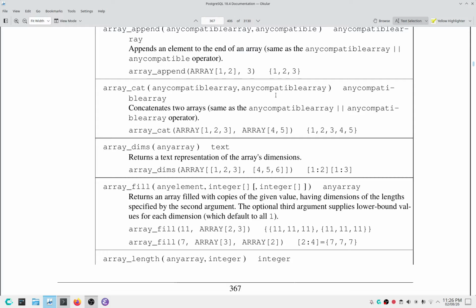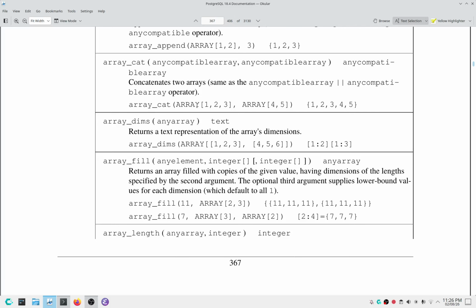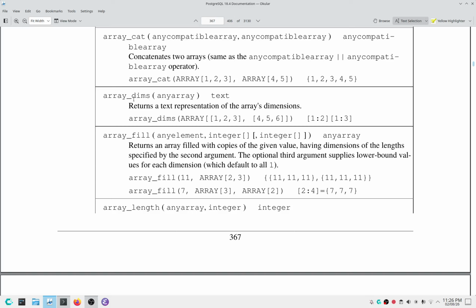Array_cat, anycompatiblearray, anycompatiblearray, gives us anycompatiblearray. It concatenates two arrays, same as the anycompatiblearray || anycompatiblearray operator. So ARRAY[1,2,3] is concatenated with ARRAY[4,5] to get {1,2,3,4,5}. Then we have array_dims, which takes an array and returns a text element.